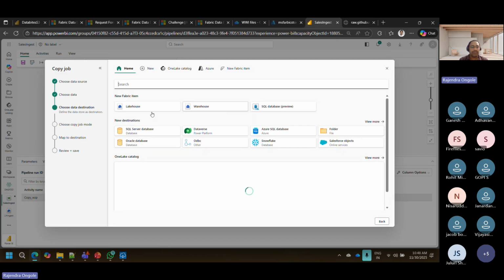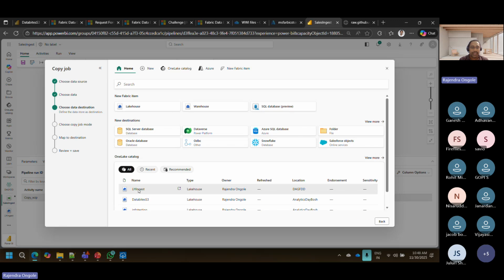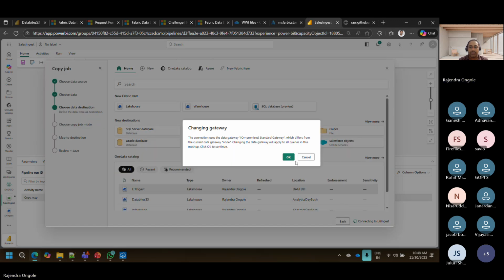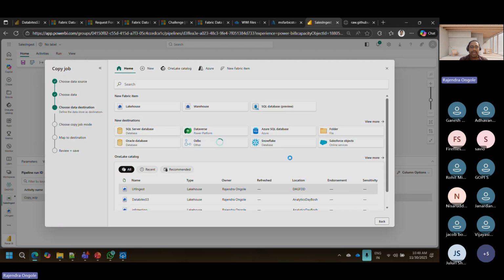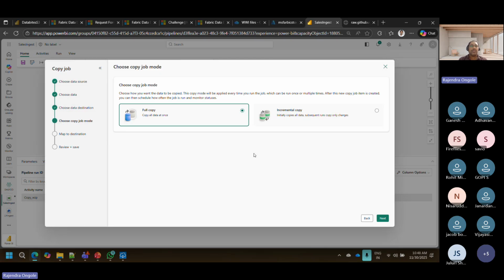Data destination. We already created the lakehouse, so I select it here. Yes, recently I'm getting that pop-up. So here there are two types of approaches: copy all the data in one go, or perform an incremental copy. If my data is very huge, and on a daily basis I want to add to it as well as update it, in such a scenario we will proceed with the incremental copy or refresh.